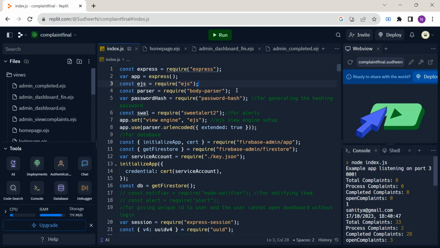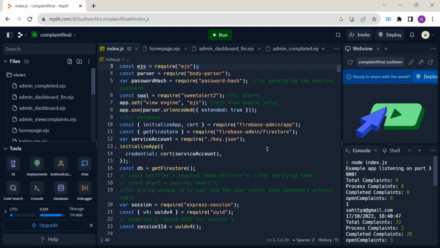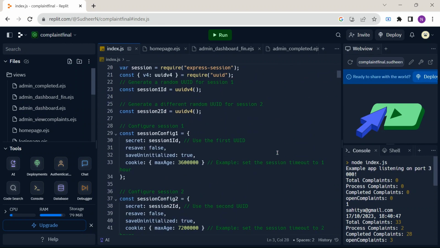Password Hash is used for generating the hashed password, which means when users log in, their passwords stored in the Firestore database may be hacked if the database gets hacked. So, in order to hash the passwords, we have used this Password Hash npm package for security reasons. And coming to the Sweet Alert, this is an npm package used to produce alerts. We are going to see all of these in the coming minutes. And this is how we have developed it.